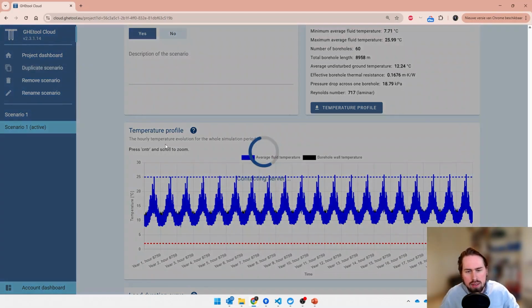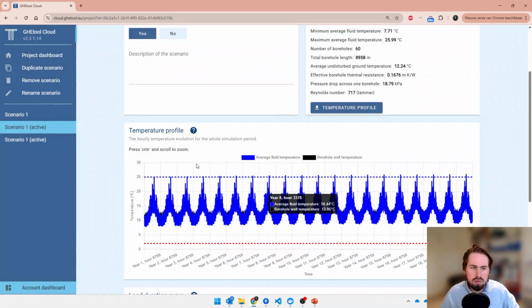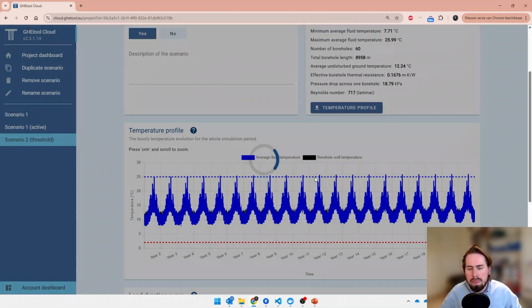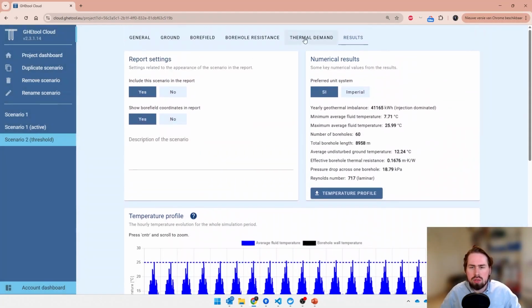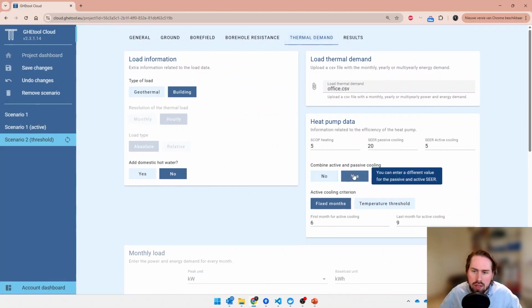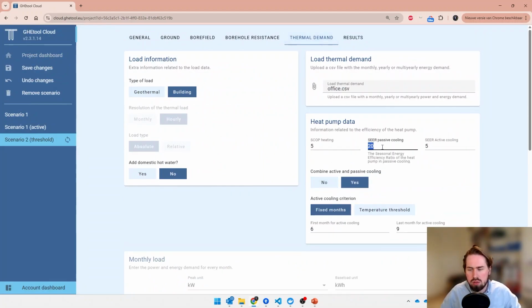So we duplicate the scenario once again, and let's call it scenario 2 threshold. And let's indeed start with the threshold temperature method. So we go to thermal demand and we switch on active and passive cooling. So the passive cooling we stick at 20 degrees.